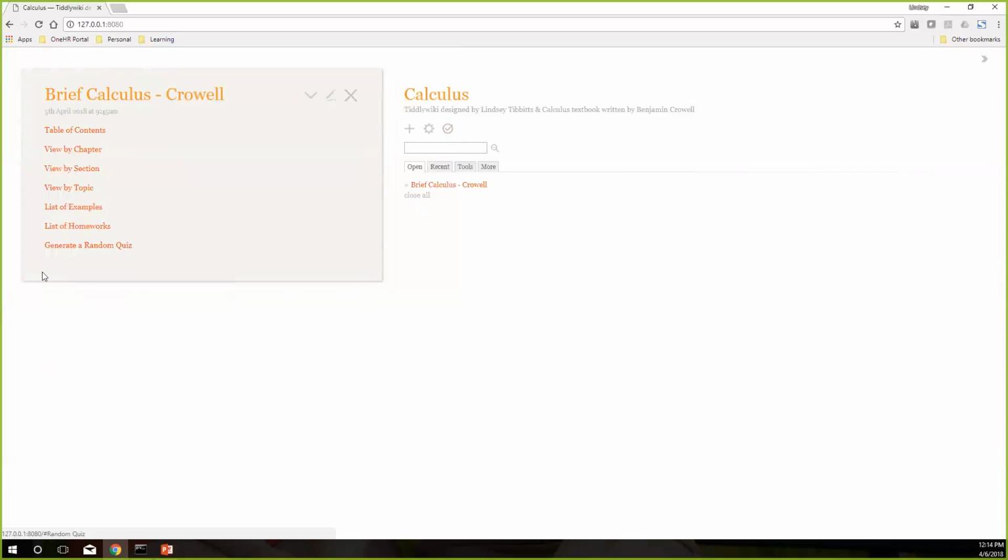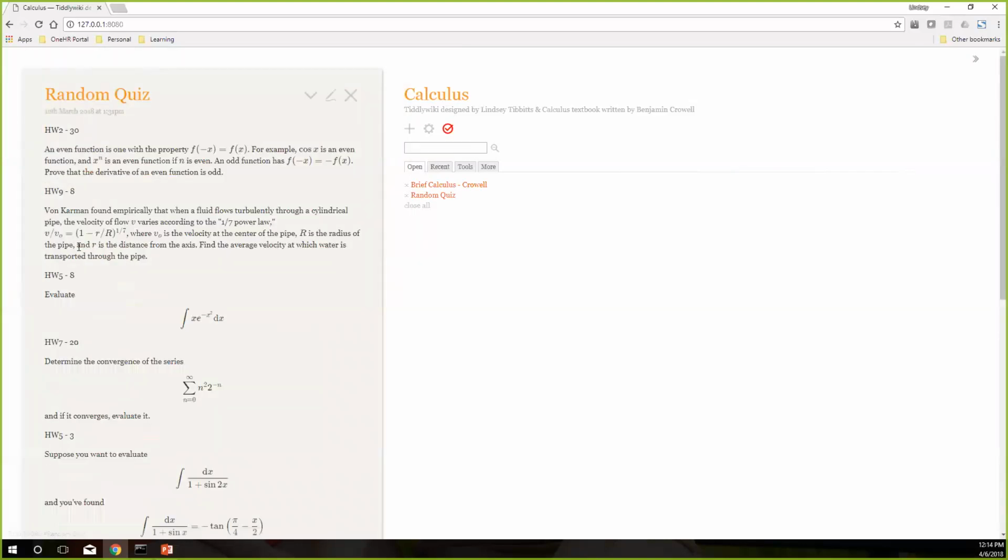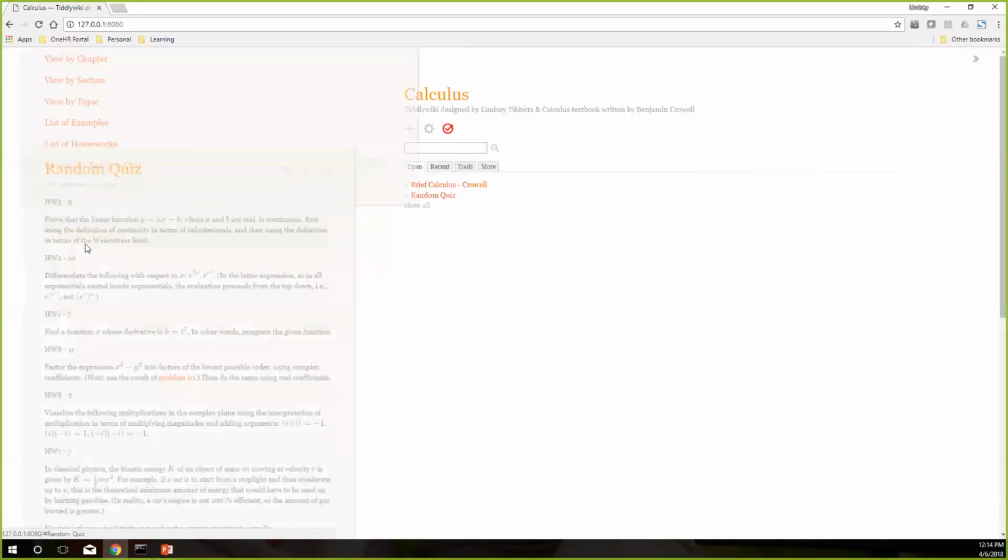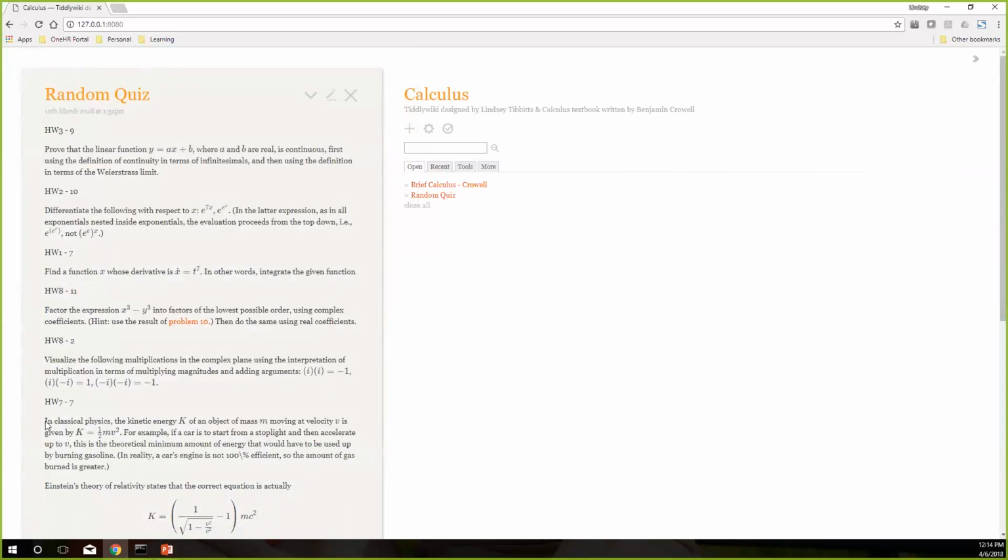This is the random quiz tiddler. So anytime you load this tiddler, it'll load the title of the homework problem, so if you want to go reference it after, and then the problem itself. And if you leave and come back to it, you'll see the content has changed.